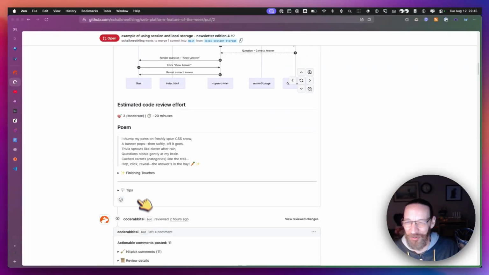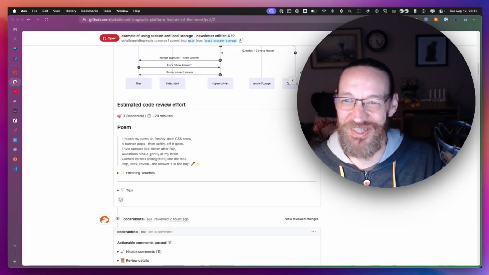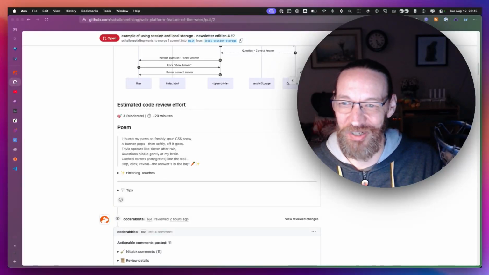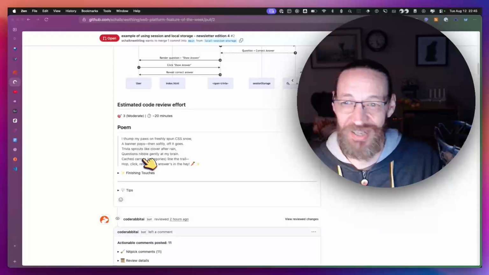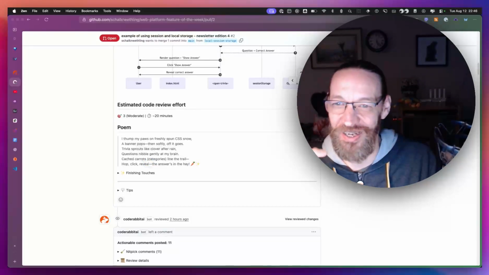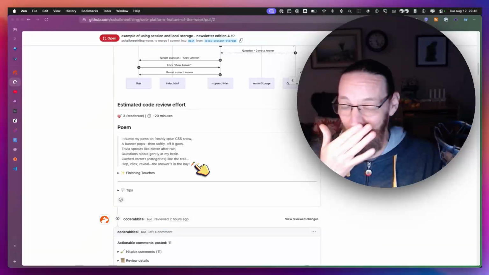Then it wrote a little poem, which is really weird. I'm not sure why it did that, but: I thump my paws on freshly spun CSS snow. A banner pops, then softly off it goes. Trivia sprouts like clover after rain. Questions nibble gently at my brain. Cached carrots, categories, line the trail, hop, click, reveal the answers in the hay. Alrighty then, if you insist.